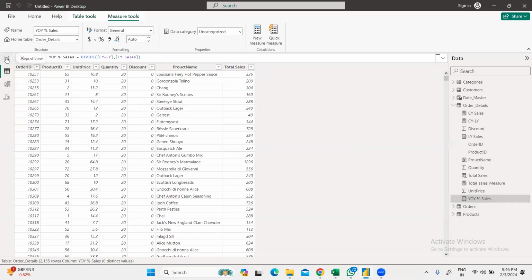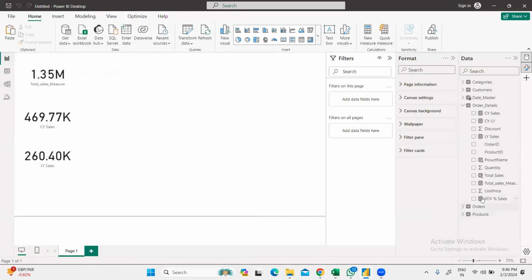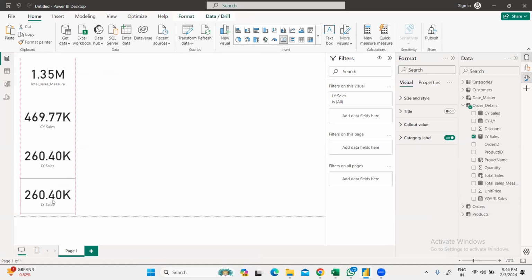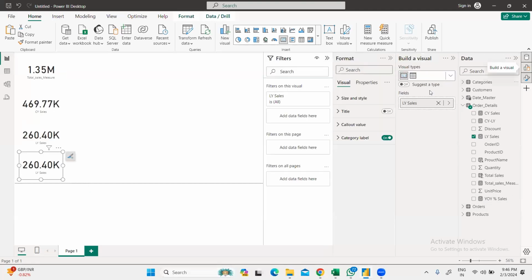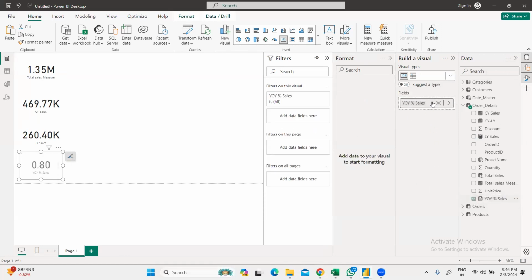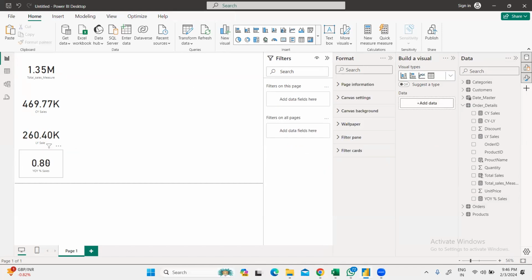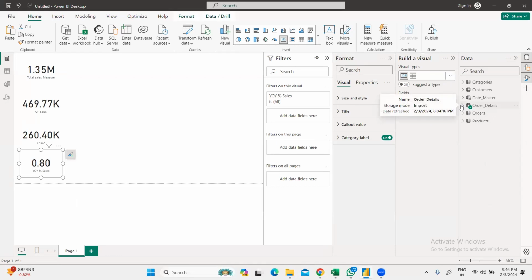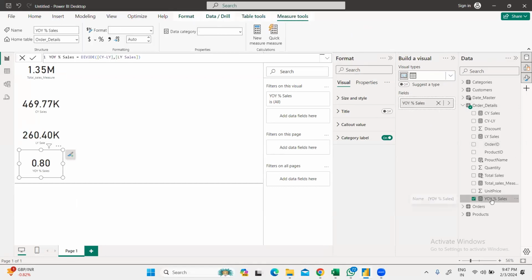Fine. So let us go to my visual and I'll copy this. I'll take this and go to the last year sales. I'll remove this and I'll put the percentage, right? Sir, for percentage, there will be multiplied by 100. Yeah, we'll do. Just wait. So we'll go to this year over year percentage sales and we got this value as 0.8.